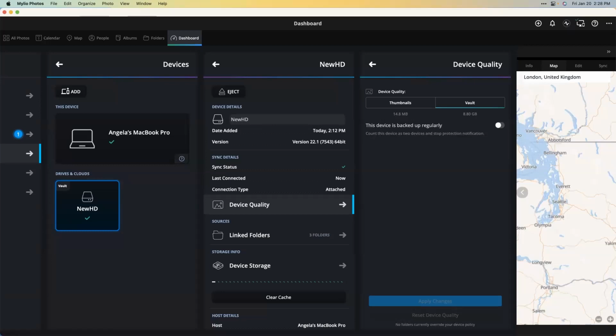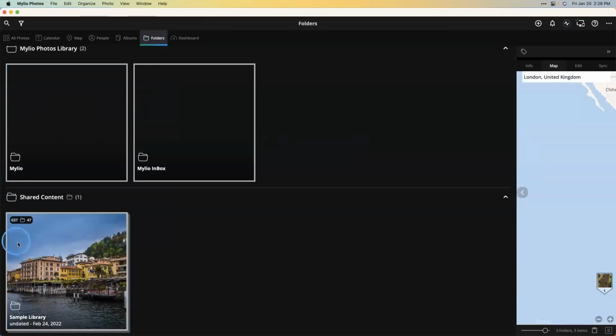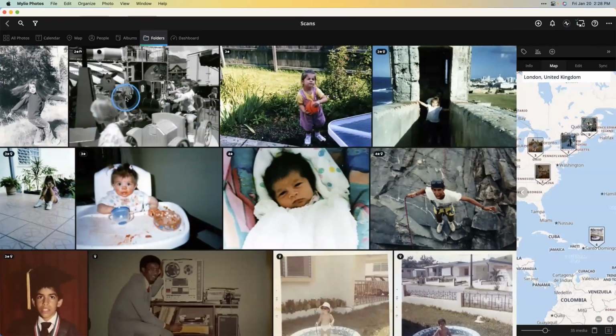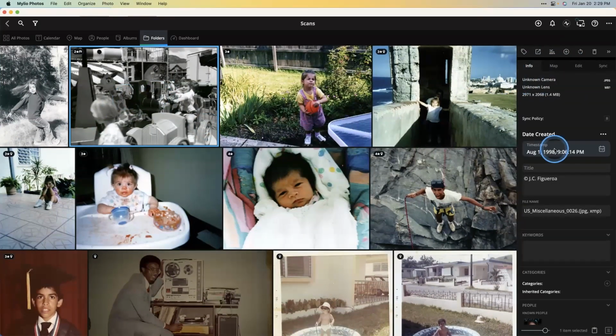So if you scan photos, the date embedded in that file is going to be the date that you scan them. So sometimes you're going to take a photo, and let's go ahead and jump over here to our folders. And I'm going to go into the sample library and into this folder of scans. So let's take a look at this image here, take a look at our info, and you can see that this has a time and date. Well, if that photo was scanned in 1998, not captured in 1998, that could make that image show up in the wrong place on the calendar.